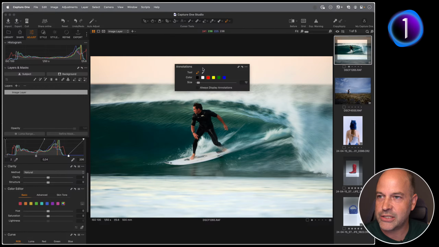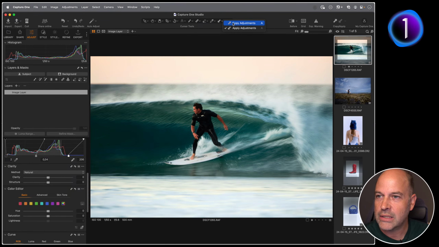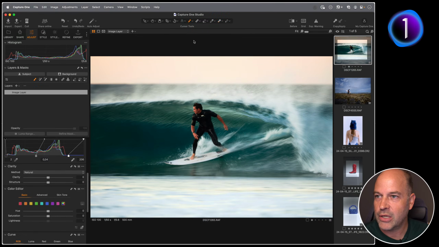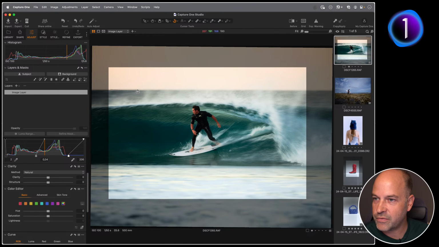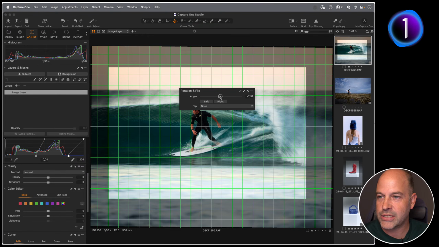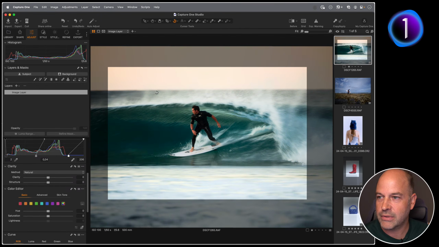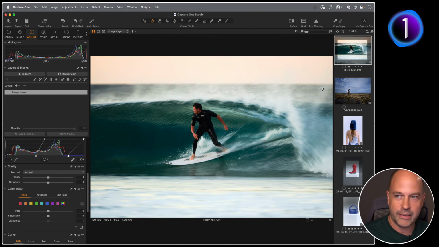So this is the annotations tool as an example. Copy and apply doesn't, so you'll just see the general right click menu when that pops up. Obviously with your brushes, you're going to get your brush settings and so forth. With the straighten tool, so if I draw straighten across to level this, if we right click, we actually get the rotation and flip tool as well, like so. So all kinds of useful and surprising things pop up when you right click.